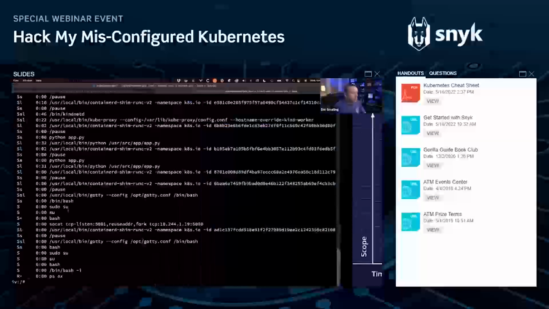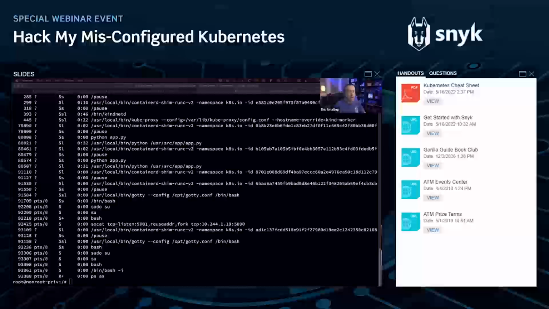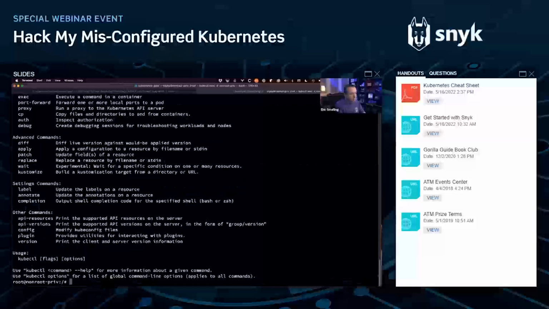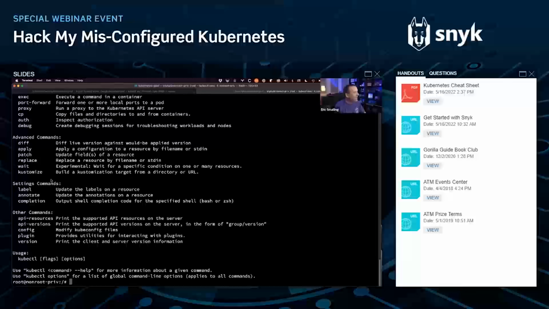So where can we go from here? This is bad already, but I promised you an own of the cluster, not just the hosts on the cluster. So let's go a little farther. Conveniently, I have kubectl available to me in this Snyk pod.